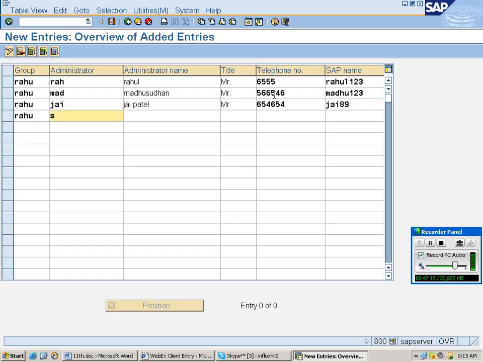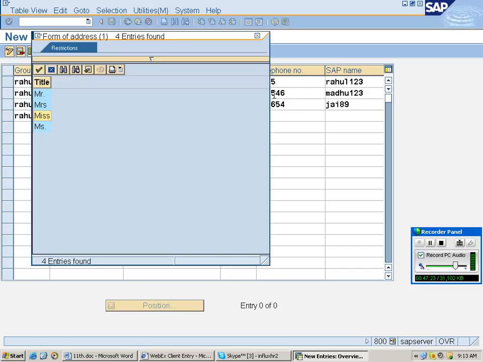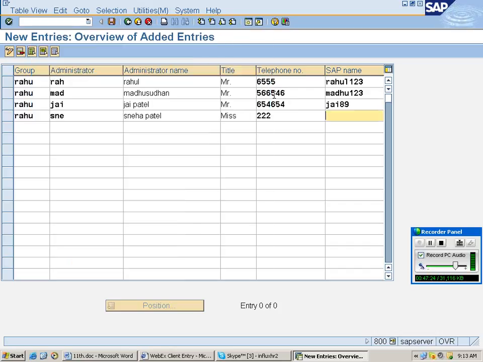Jai 8. Neha Patel. Neha 6. So this is the way to create the administrators. If it's a big company, hundreds of administrators are there. These administrators can be location-wise, company-wise, or sublocation-wise also. Press enter, see.